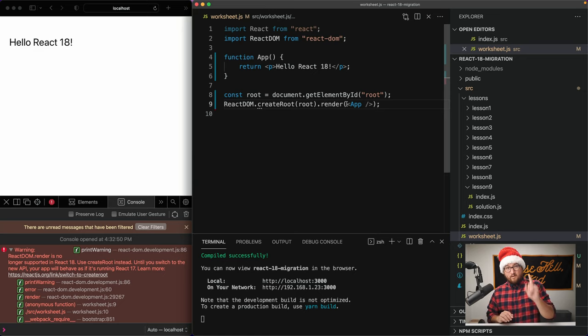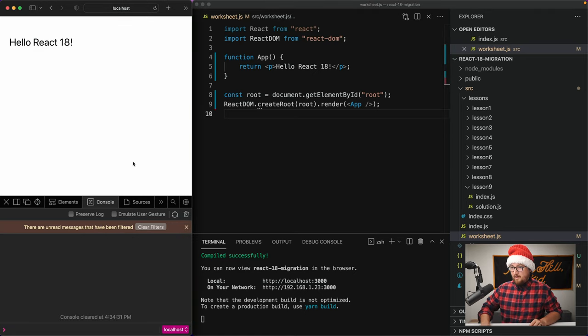So it goes from a one stage to a two stage process. Now the cool thing is that we can actually create our root in isolation and then call render on it at different stages, which is really interesting. So we hit save and then let's refresh our app and that error goes away. Pretty awesome. So that's it.